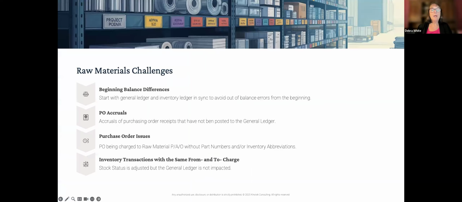Now, the next area we're going to look at is, now that we are starting our reconciliation, we're comparing our general ledger to our project ledger, and they don't match.